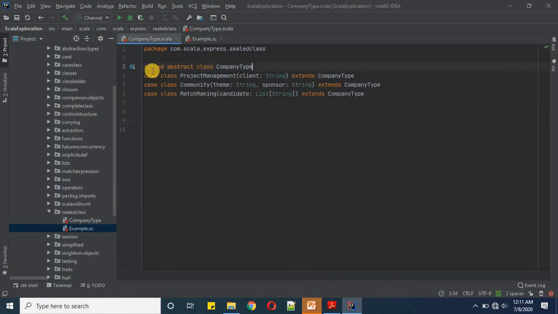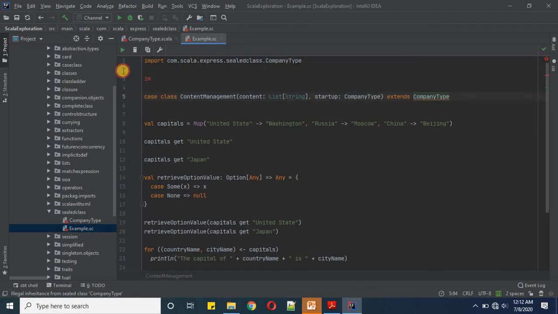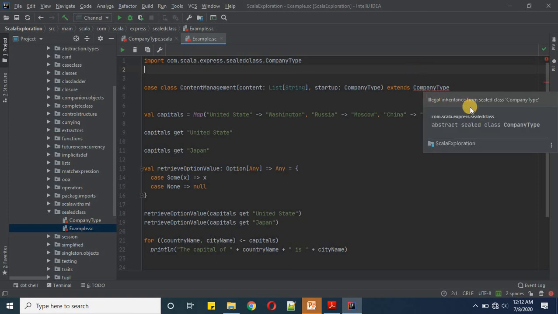Okay, so here we have defined the sealed class as CompanyType, and we have kept these three classes in the same file. So I will open another Scala worksheet, and here I will try to define a ContentManagement case class that extends CompanyType. First we need to import, as we know, this CompanyType class. Okay, it's been imported, but it is still showing an underline. That means illegal inheritance from the sealed class CompanyType.